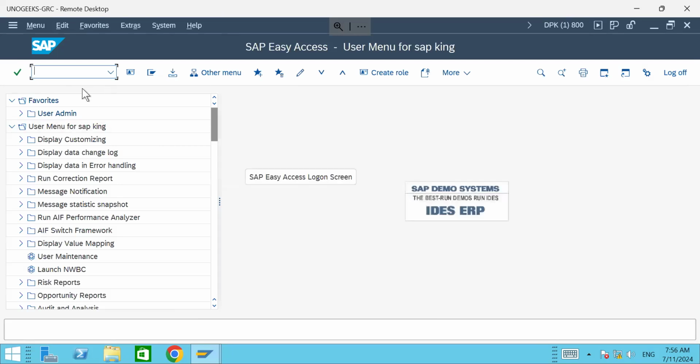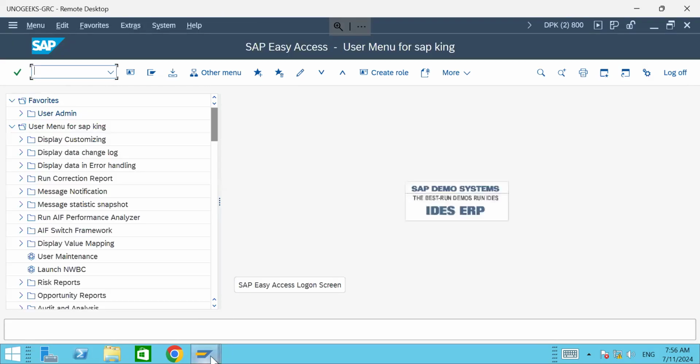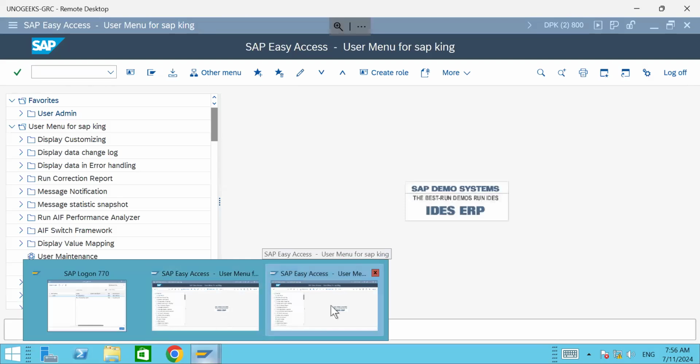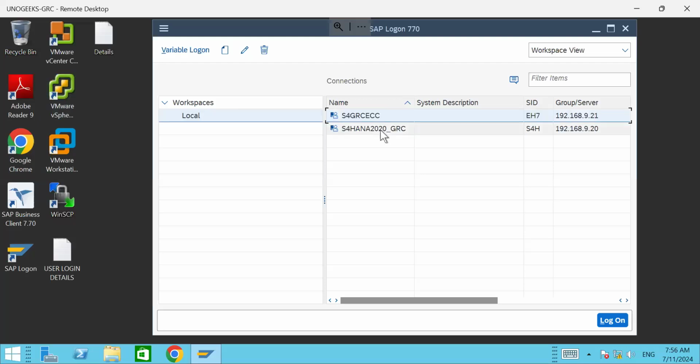Let's say I'll open one more /o. If I just type /o only, then the system will ask you whether you want to generate a new session. Just click on generate. A new session is generated. Now you can see two tabs. This is one of the tabs. Let's say I'll type /nex. It will close all the sessions.